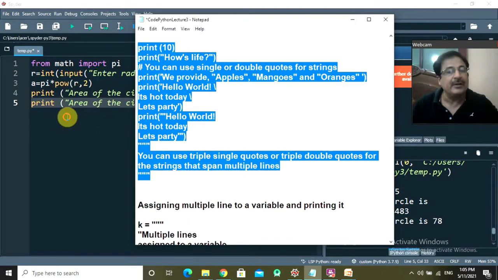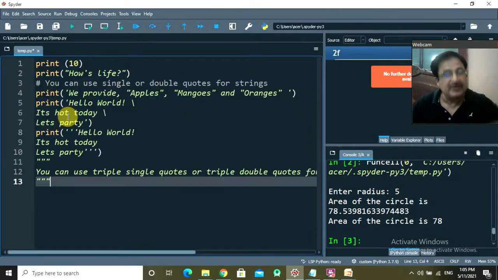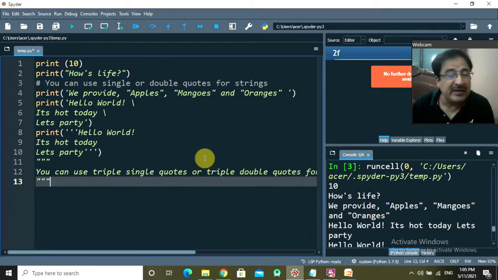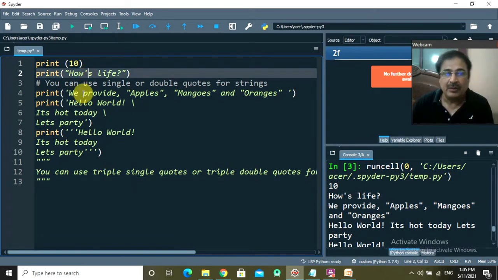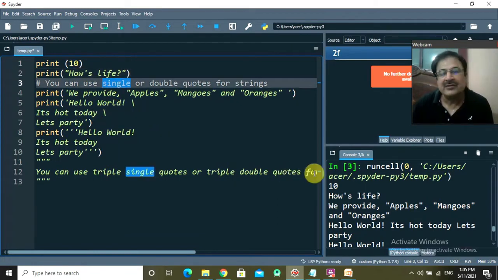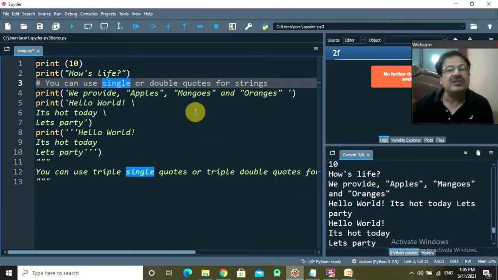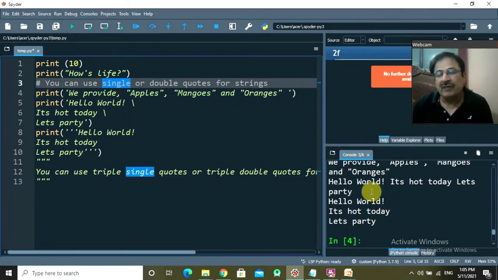Let's copy it and paste it here and run it. See, 10 is displayed. You get the apostrophe because you are using double quotes for the string and the single apostrophe you're displaying. This won't come as the output because it's just for comment. You can see that apples, mangoes and oranges will appear in the output because single quote is used for opening and closing the string, right? Hello world, it's hot and let's party. It will appear on a single row wherever you get the space, right?